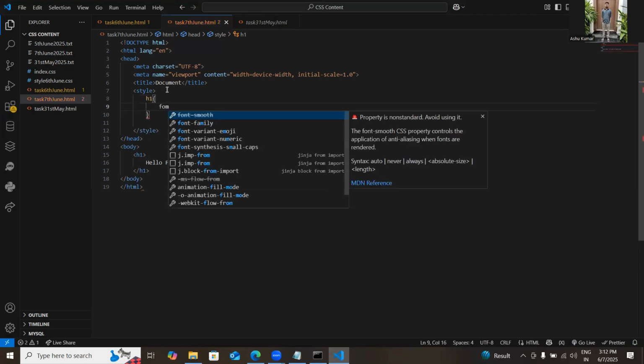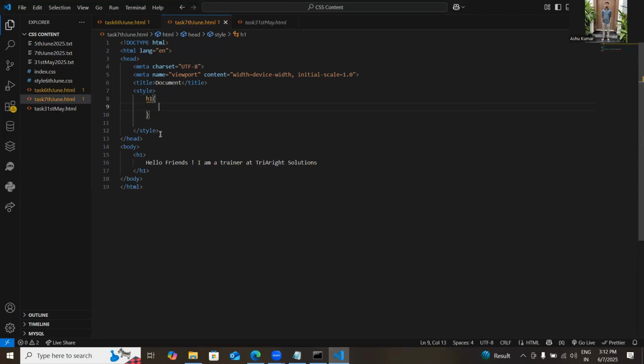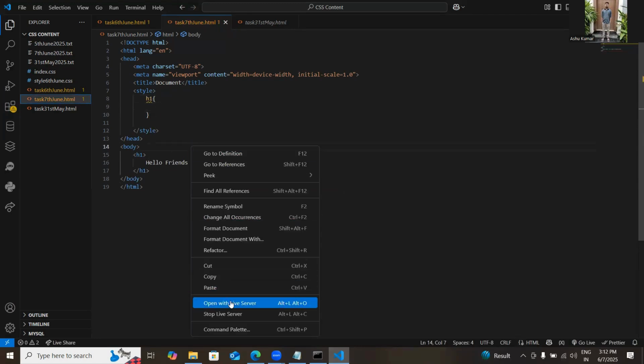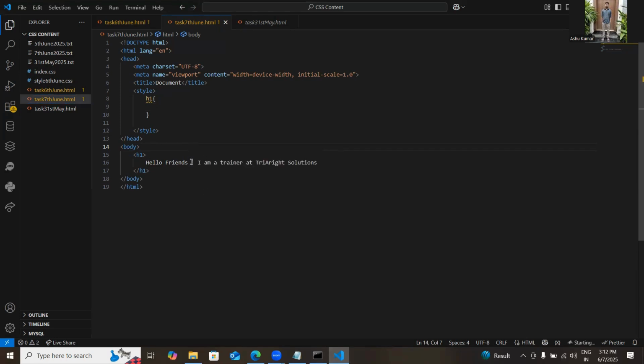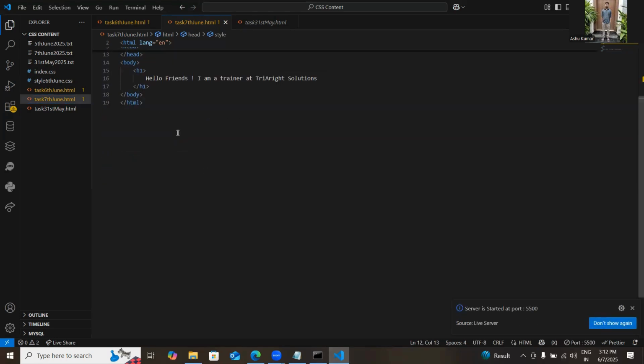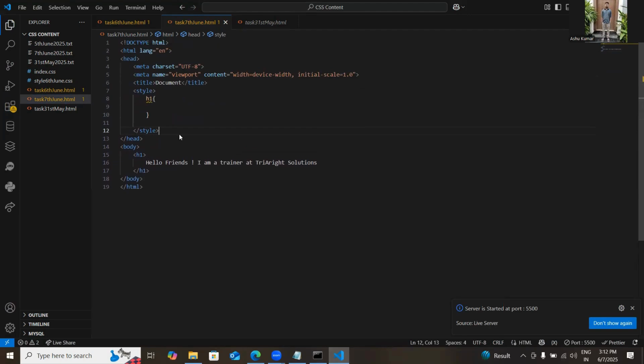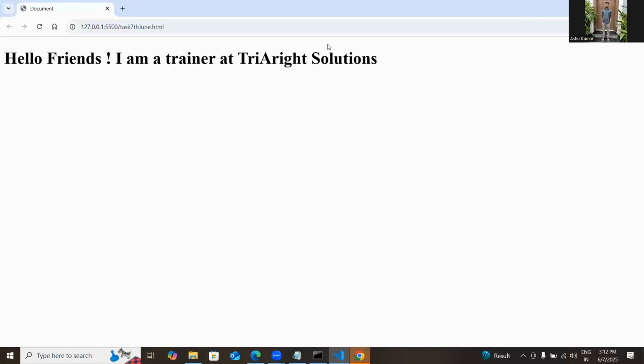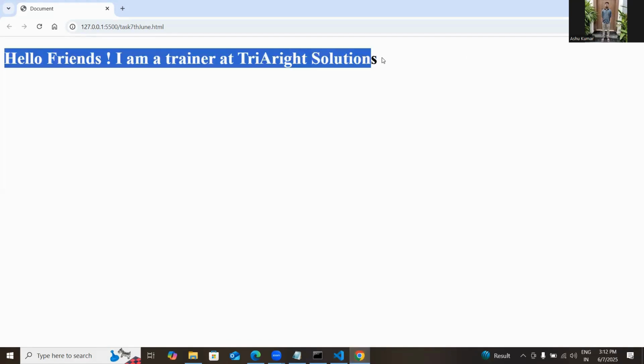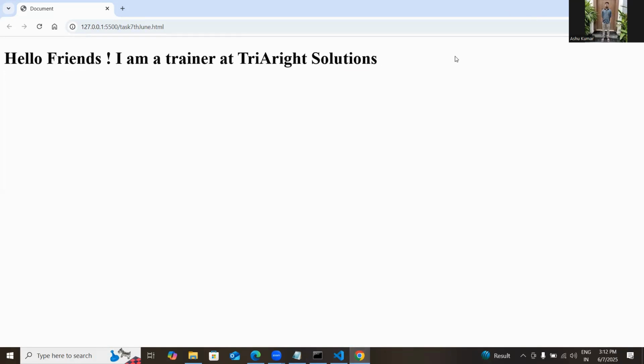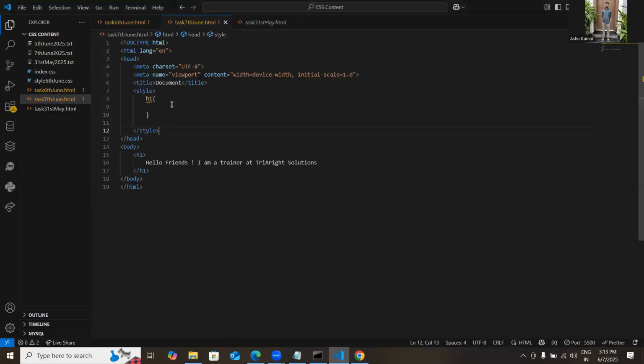Before giving any styling, if I run this code, let's see how my output is coming on the screen. You can see my output on the screen is: Hello friends, I am a trainer at TryRite Solutions. Right now I don't have any styling on this H1 tag, and it is not looking so pleasing to the eyes.